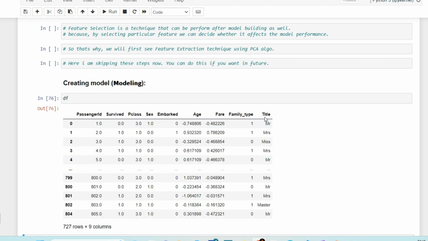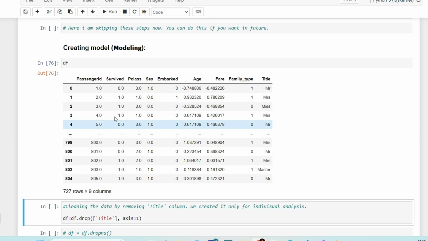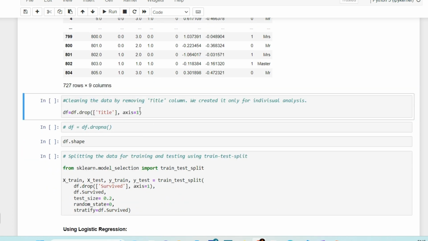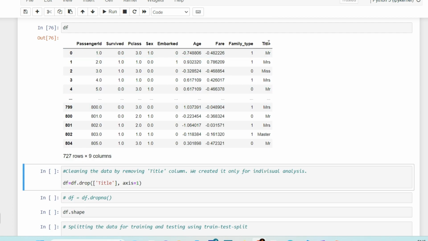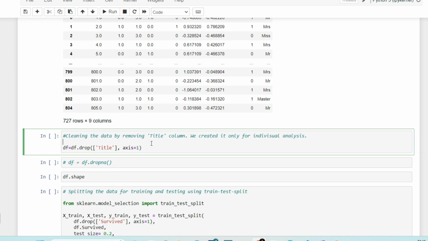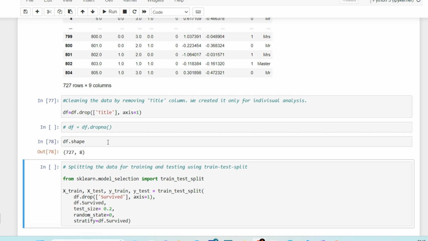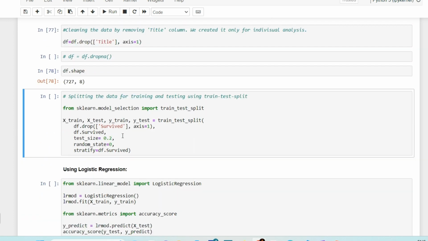Let me show you the data set first. This is our data set that we have prepared so far. We need to drop this title column as well. So let's drop this title column. We don't need that. After dropping the title column, the shape is like this. Only 8 columns we have. We have to do the train test split function.